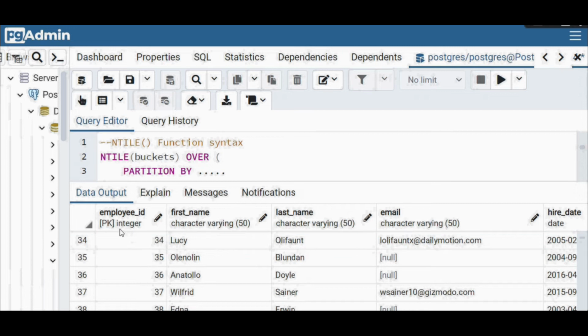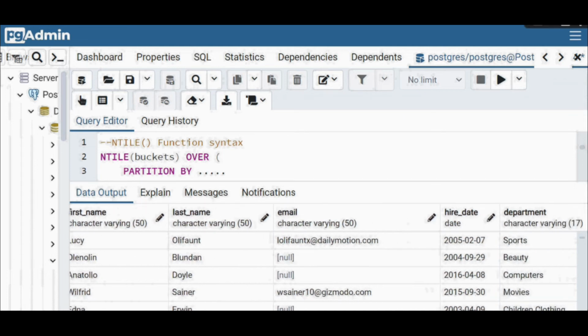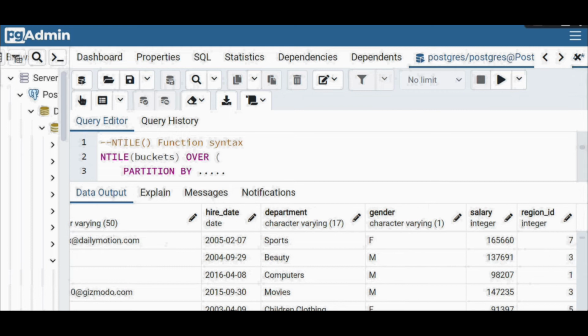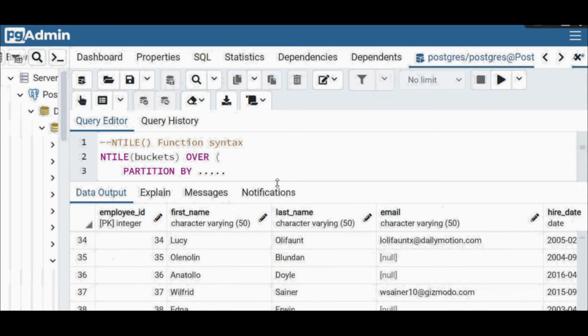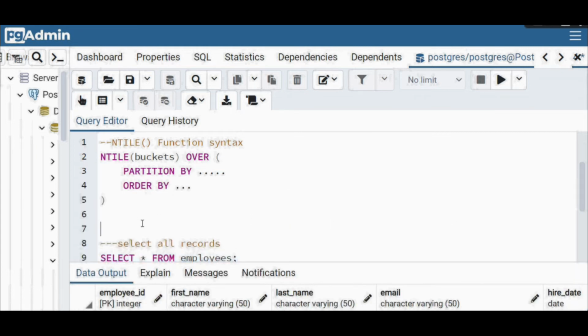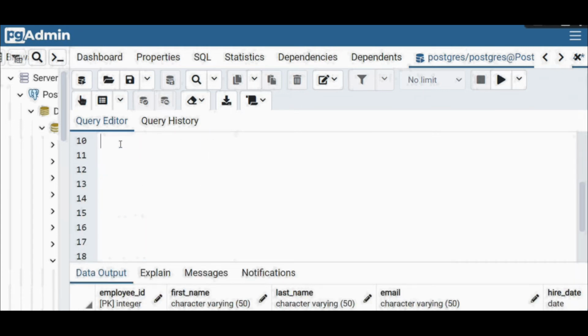You can see the primary key, the employee ID, the first name, the last name, the email, the hire date, the department, the gender, the salary, the region. That's all we have. We just minimize it again, and then we can now go to our first NTILE function.